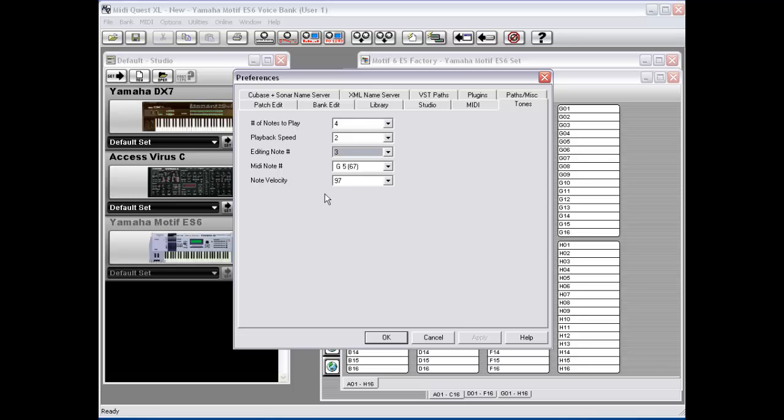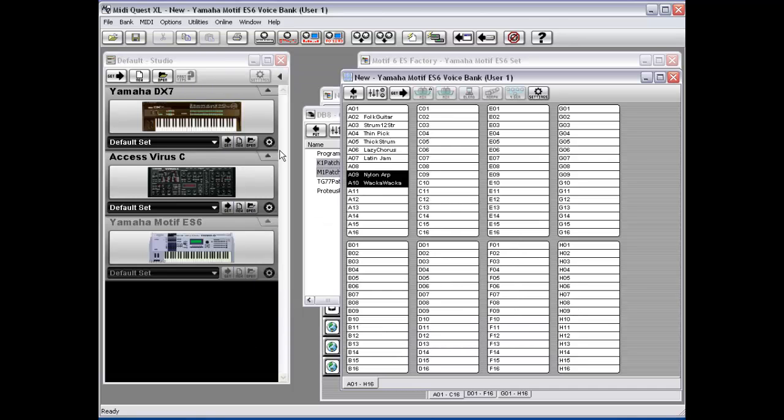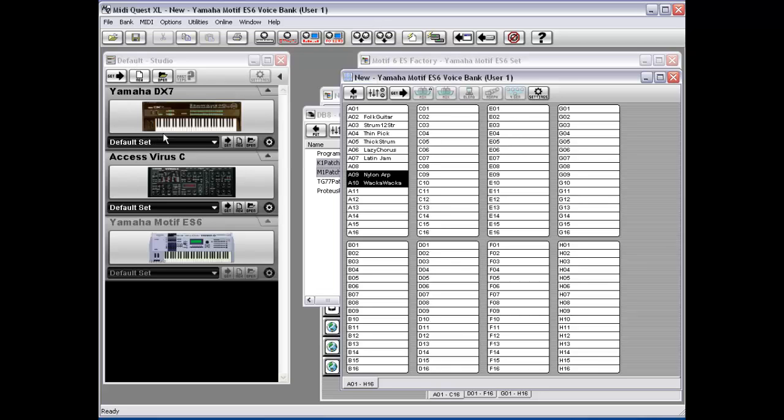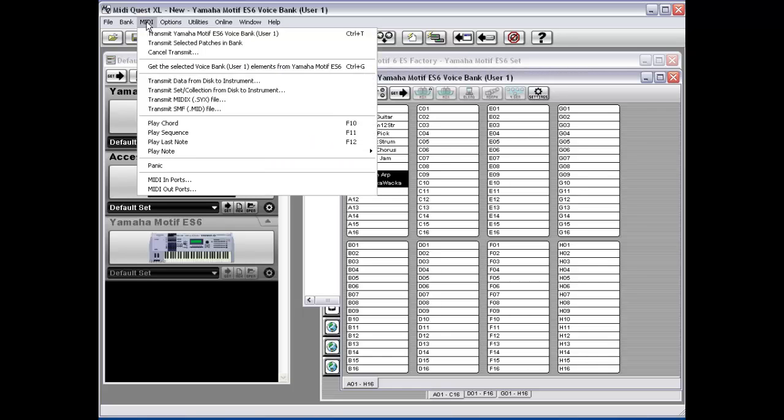So once I have this set up, I've defined four notes to play. If I choose chord, it plays those defined notes as a chord. If I choose play sequence, it sends out those notes as a sequence. Play last note just replays the last note defined, and you can choose to specifically play one of your predefined note pitches.